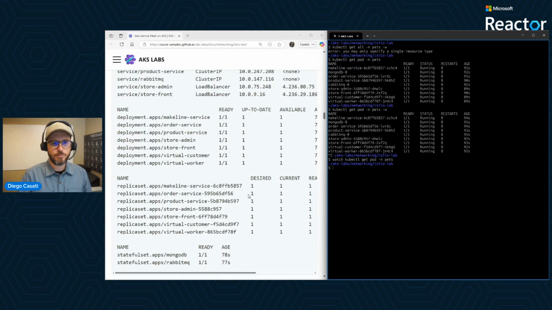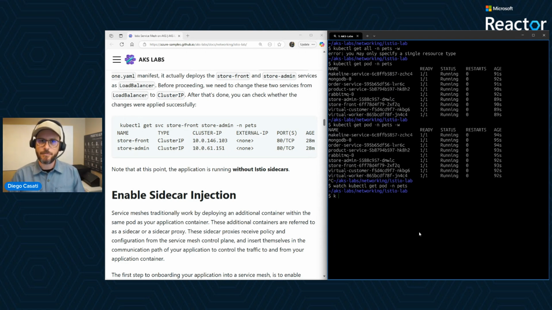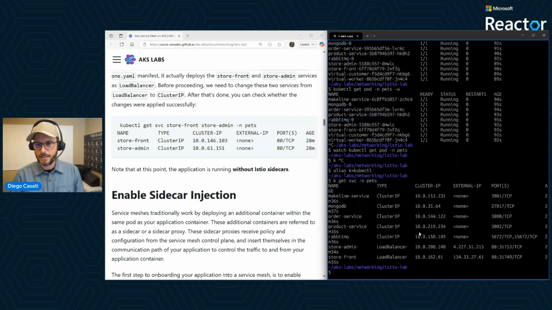Okay, at this point, we should probably all be on the same page, with everything up and running. In fact, let me show you something before we proceed. I have an alias here, k, instead of typing kubectl all the time, in case you have to do it. It's alias k equals kubectl. So, little tip there. So k get svc, sorry, not po, service, svc, on the pets namespace.